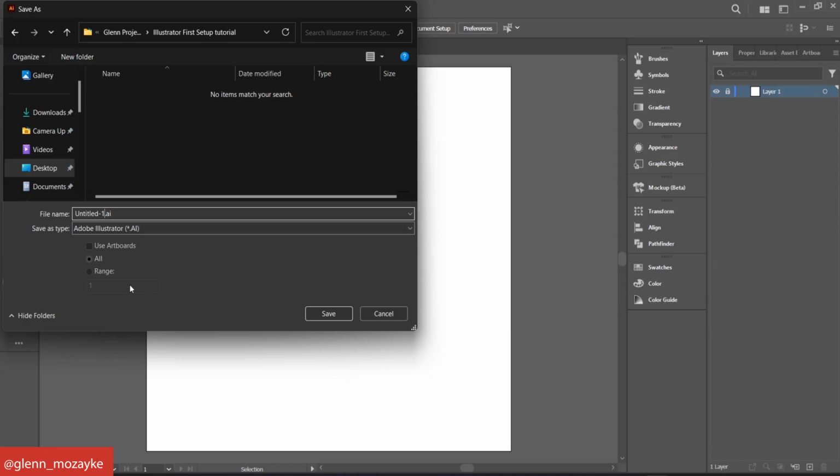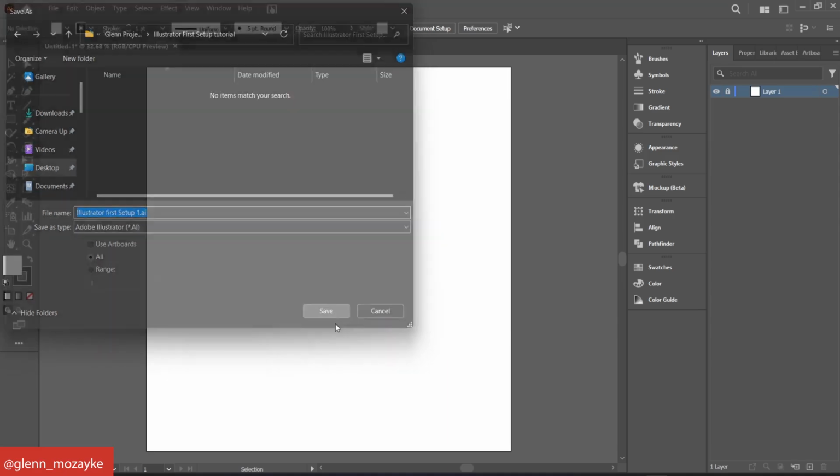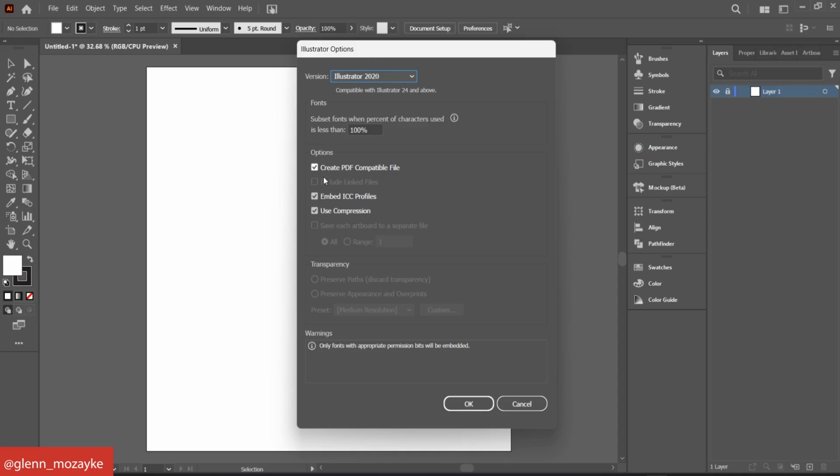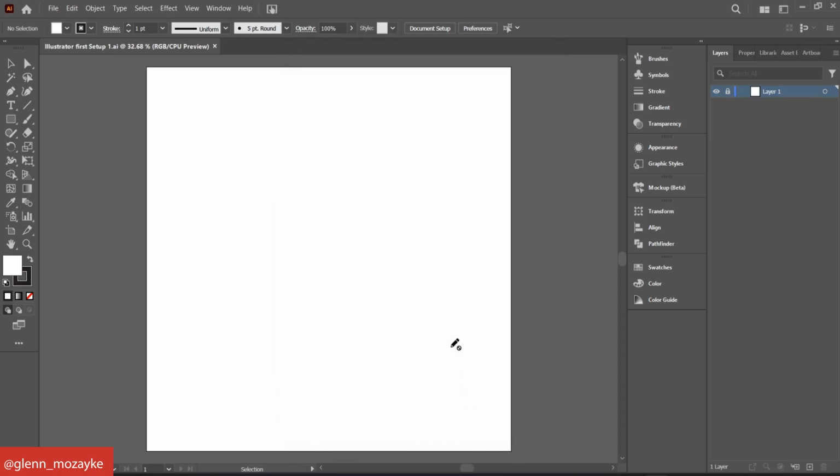That's the folder I just created, so I'll save it as Illustrator first setup, and give it a number 1 because I'll be creating new ones in the same name, just for a backup. So let's save it as 1 for the meantime. So save, okay, and this will pop up and press OK. So now our file is saved. You can see it by Illustrator first setup 1.ai. AI is the file extension of Adobe Illustrator, so when you see that, yes.